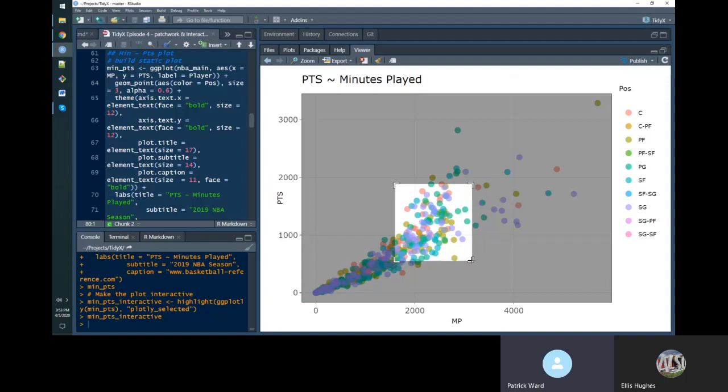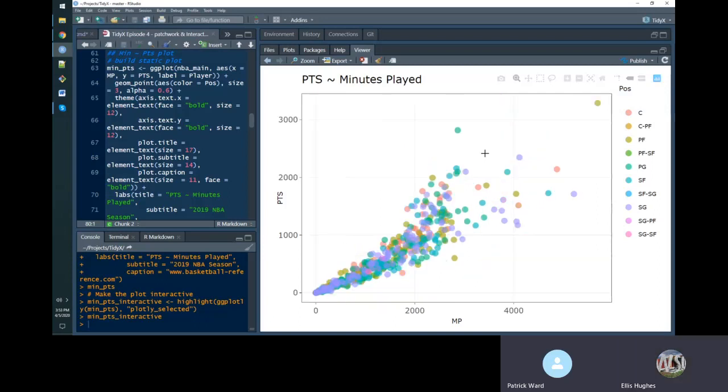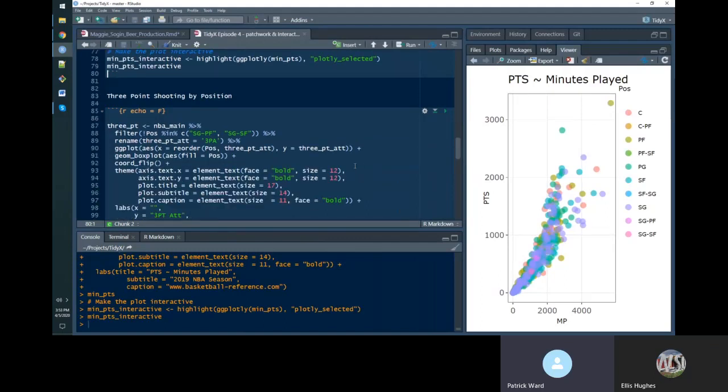Maybe we want to highlight over a few guys in the middle there and take a look who's there. We could certainly do that. Double click pulls us right out of that. So it's a really cool interactive plot. In a second, I'm going to show you how you put that into one single HTML report that you could then send out to colleagues or people who need to see this kind of report.